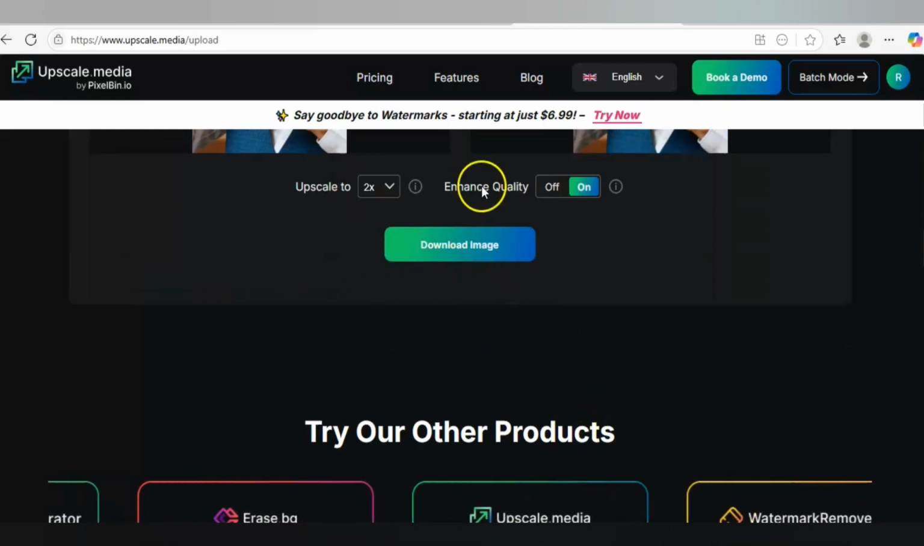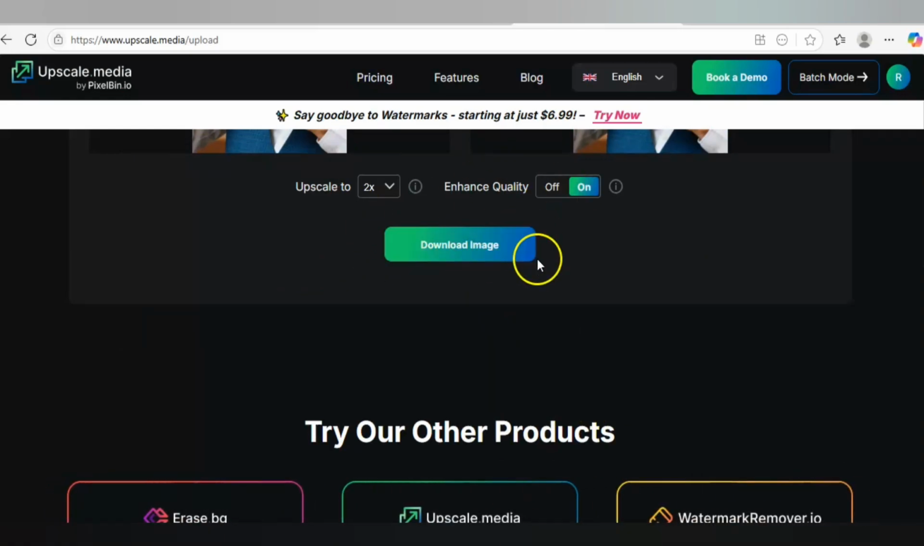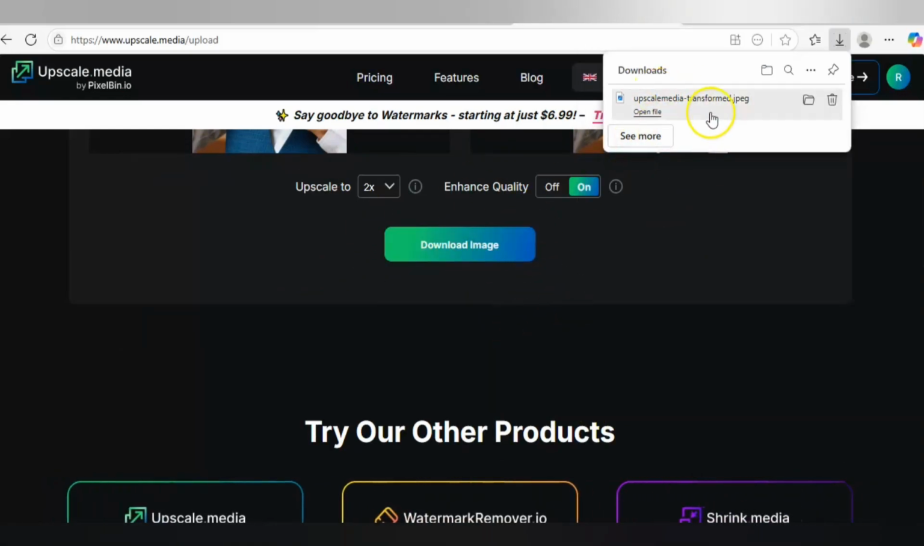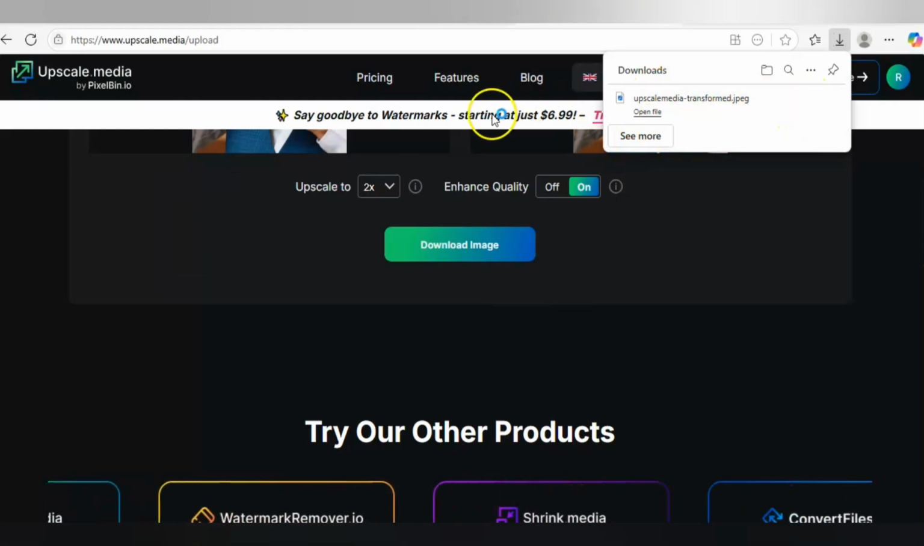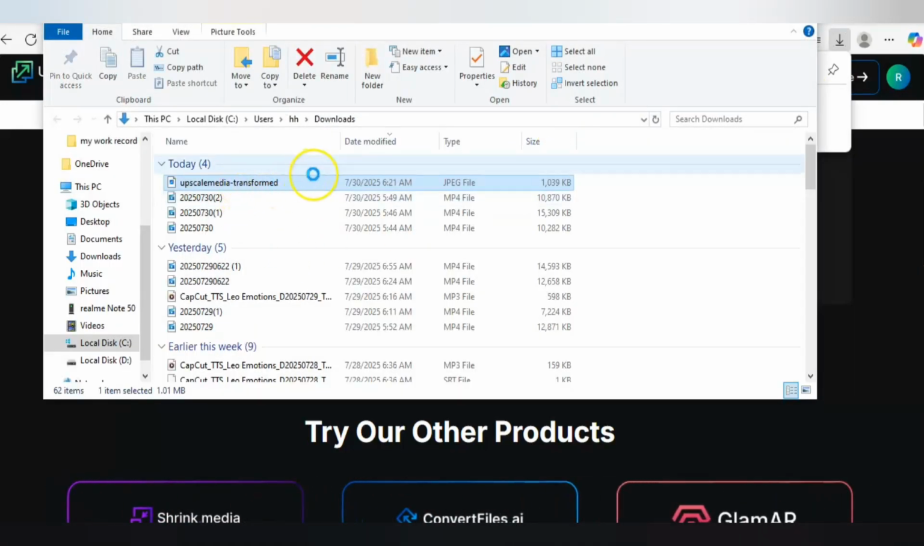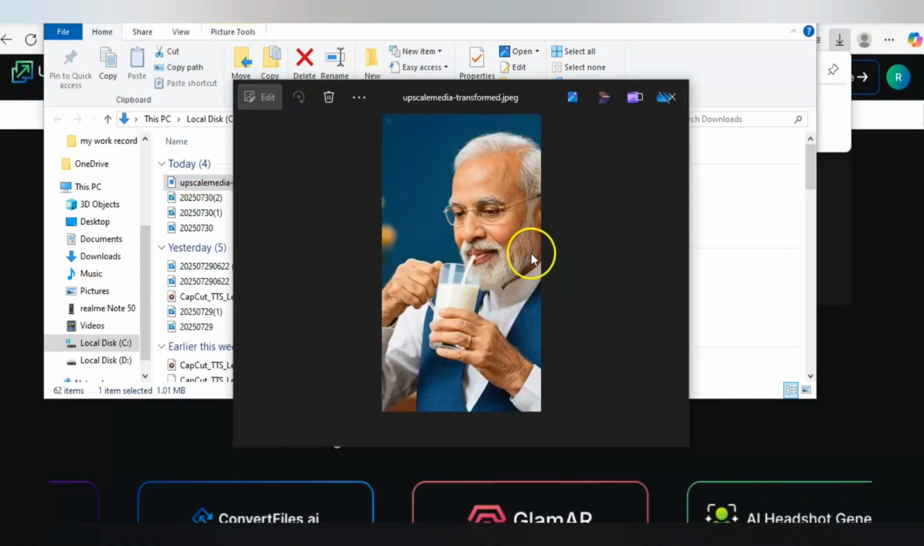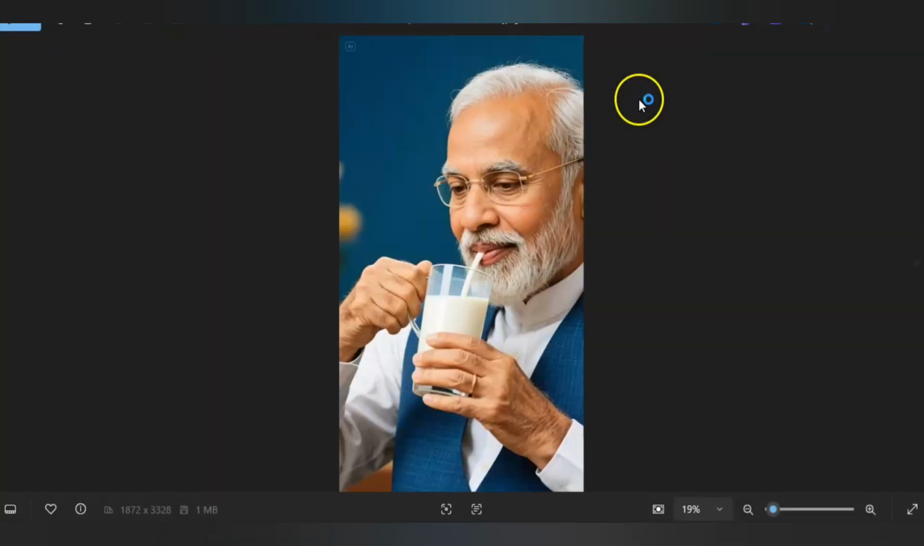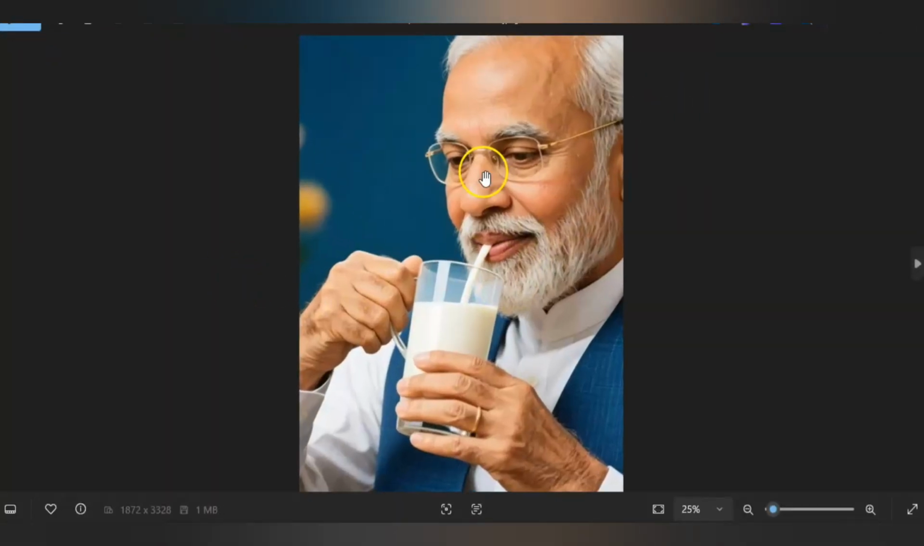When you're happy with the result, click Download. That's it. No sign up, no watermark, 100% free. You can also use this for old photos, product shots, social media content, or generated art. It works with JPG, PNG, most image types.